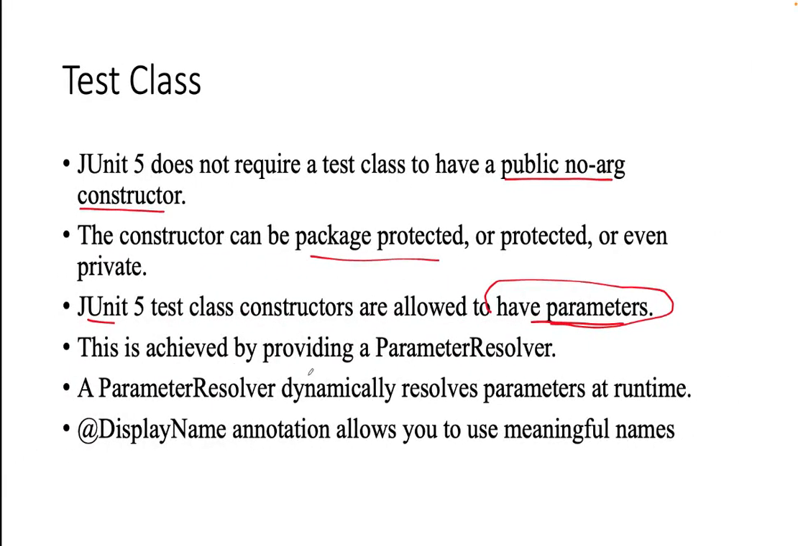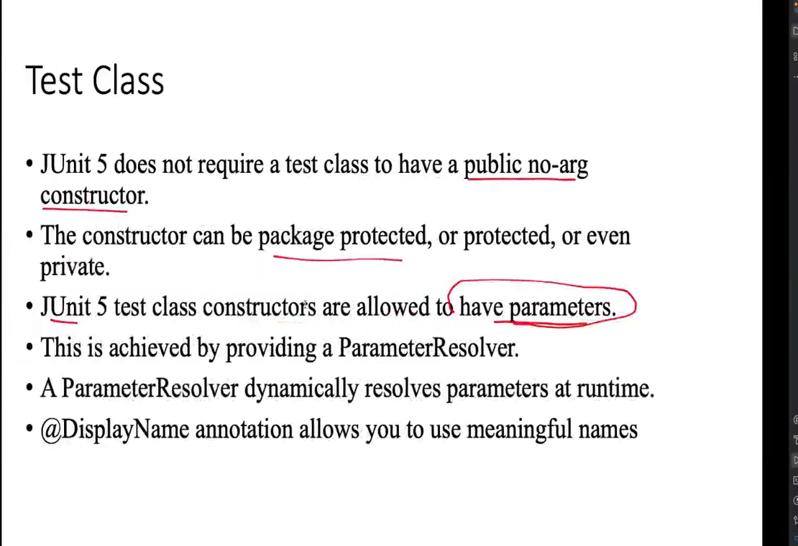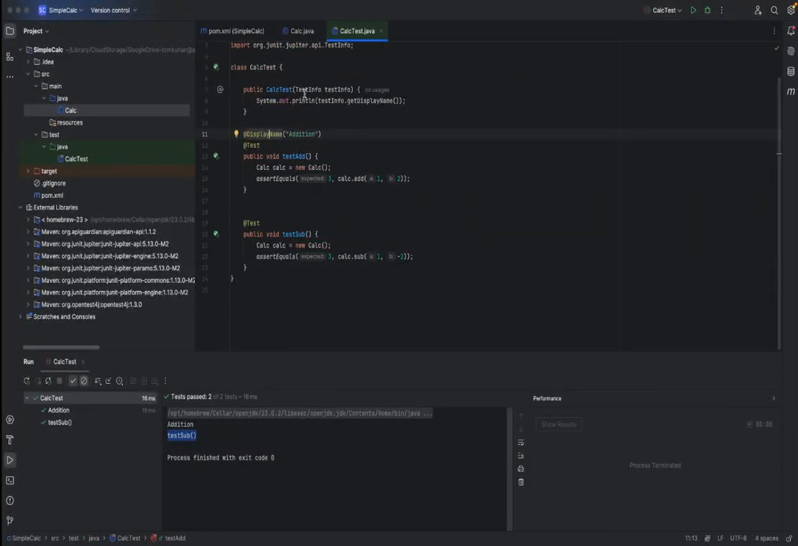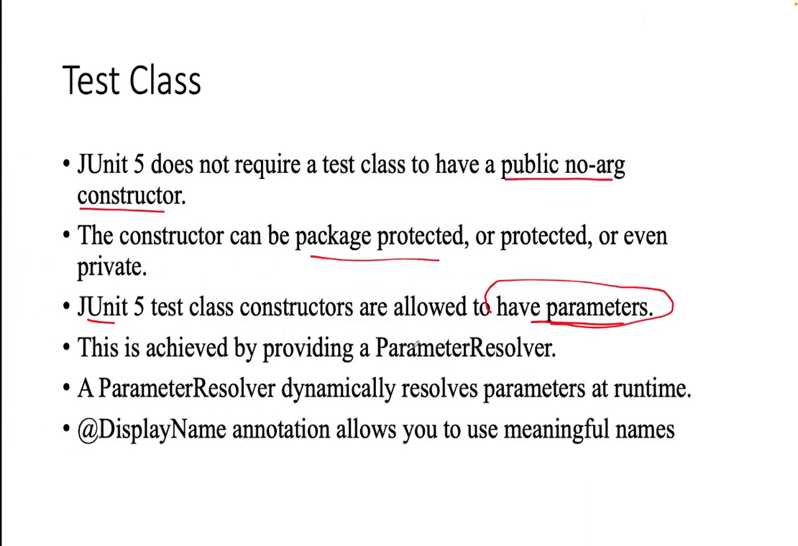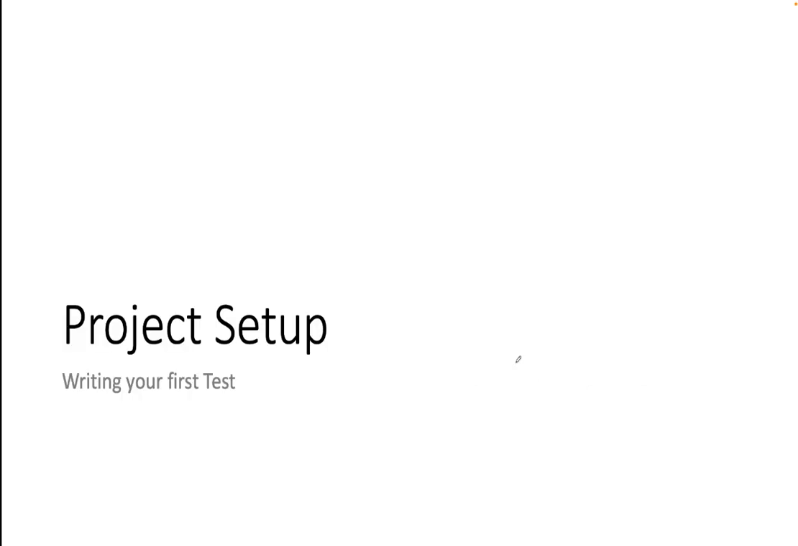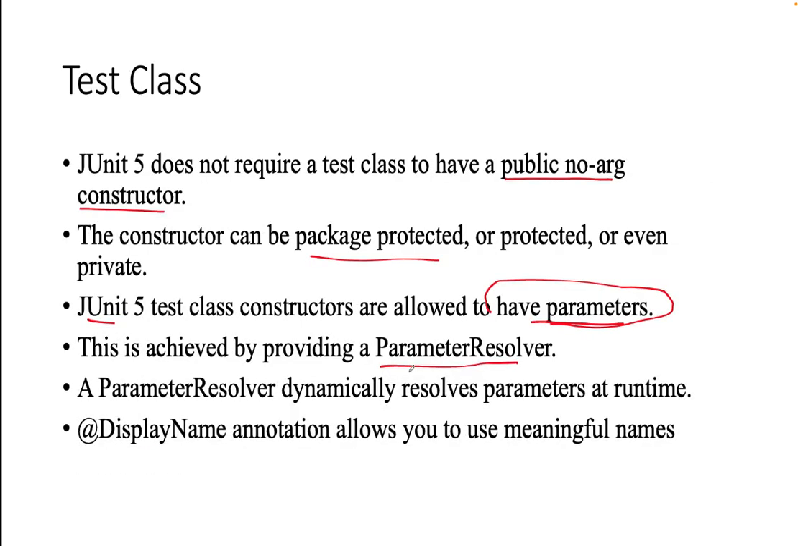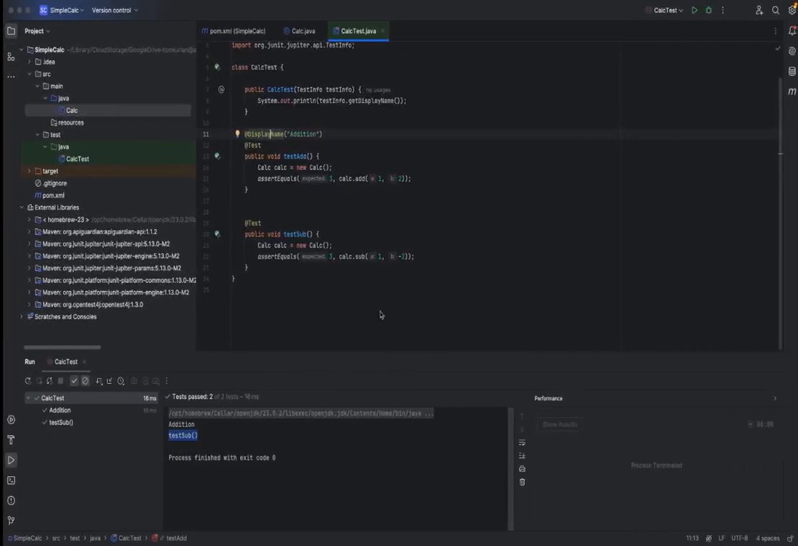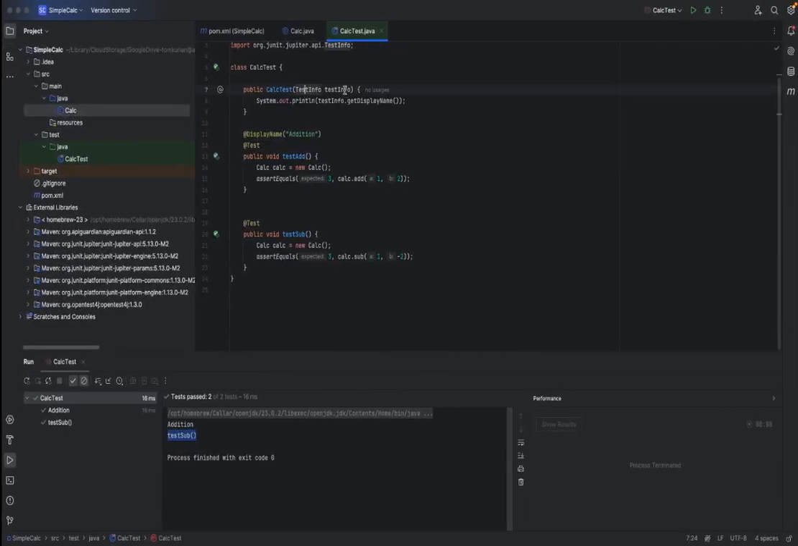So this TestInfo is called a parameter resolver. This parameter resolver automatically resolves any parameter that is sent to the object. If you look at this particular constructor, I have no idea what the object is, because I'm not creating the object for each test. It is done by the framework automatically.